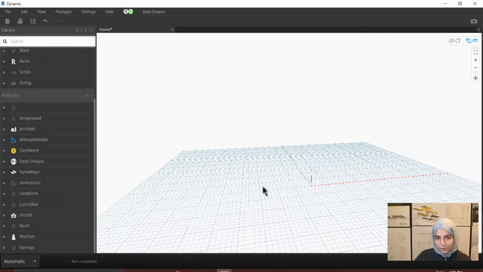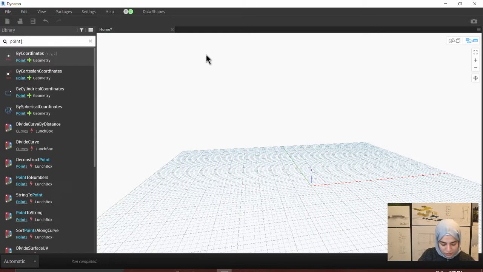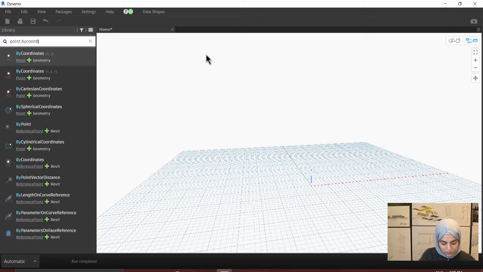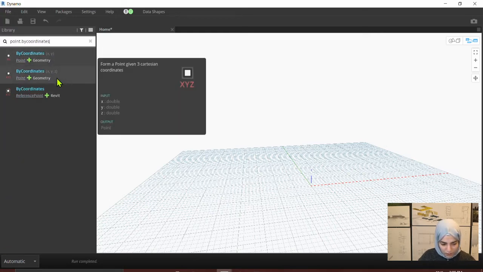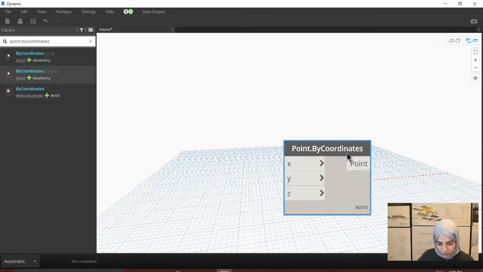Okay, 3, 2, 1. Alright, so now that we've moved into the Dynamo program, we can start to search for a node that we will use for today's example, and this is point by coordinates. And then I will just select the one that I want.